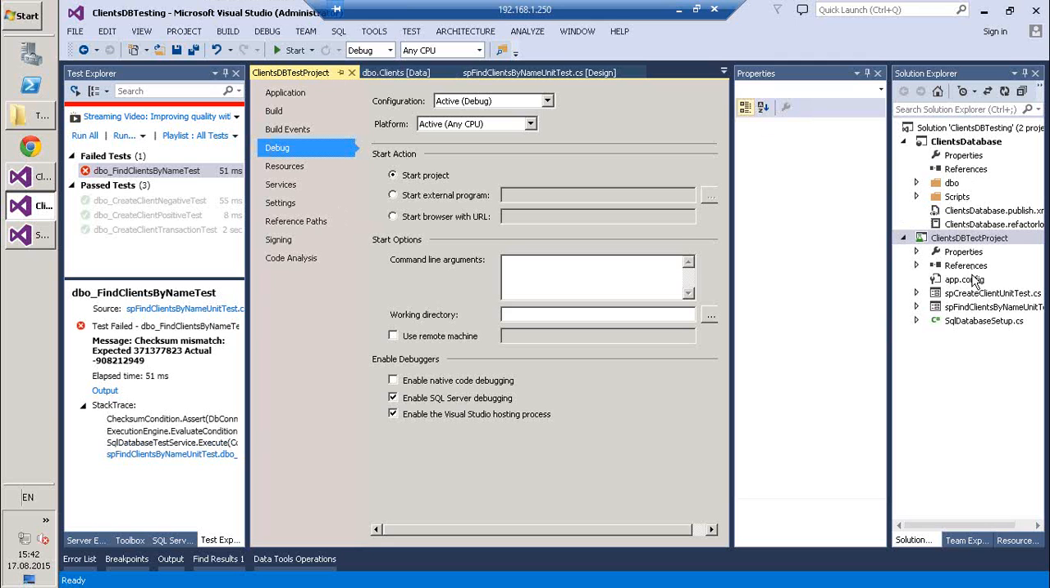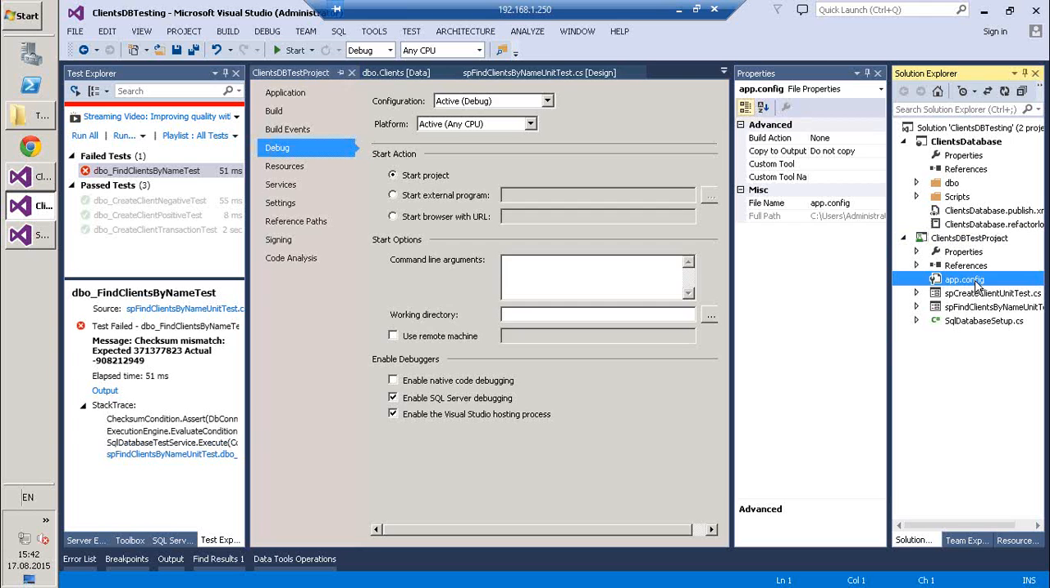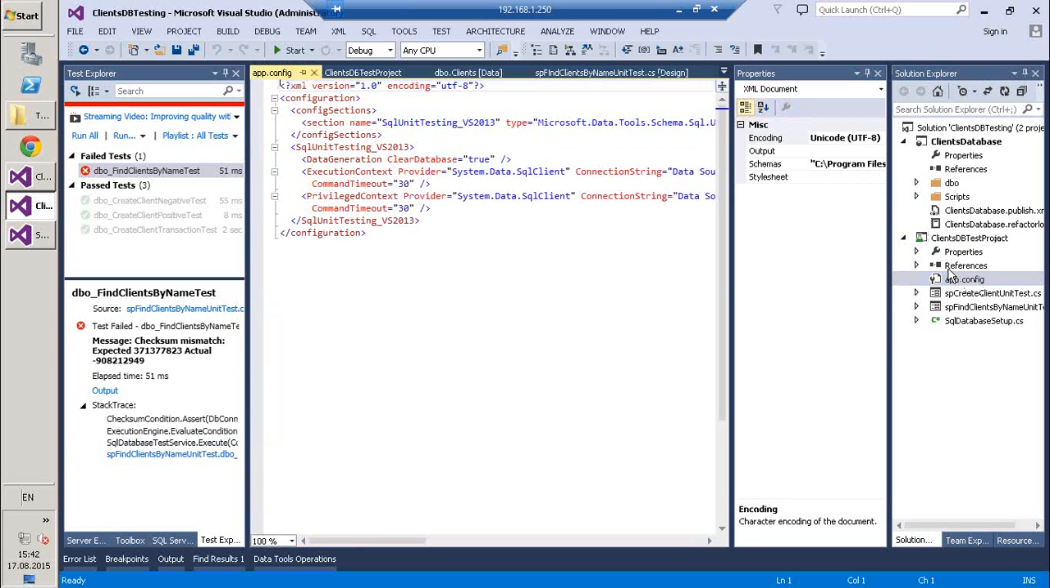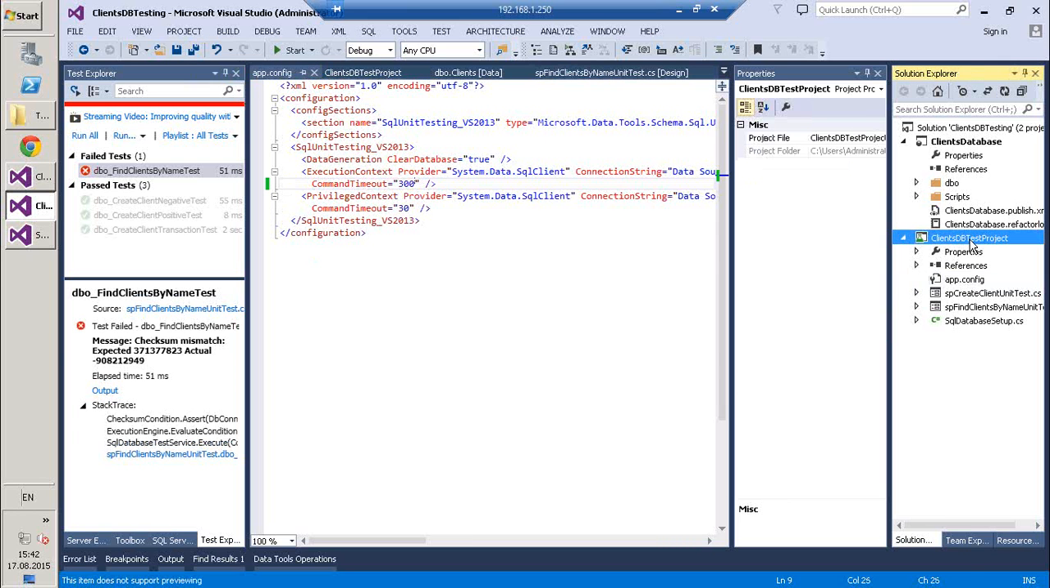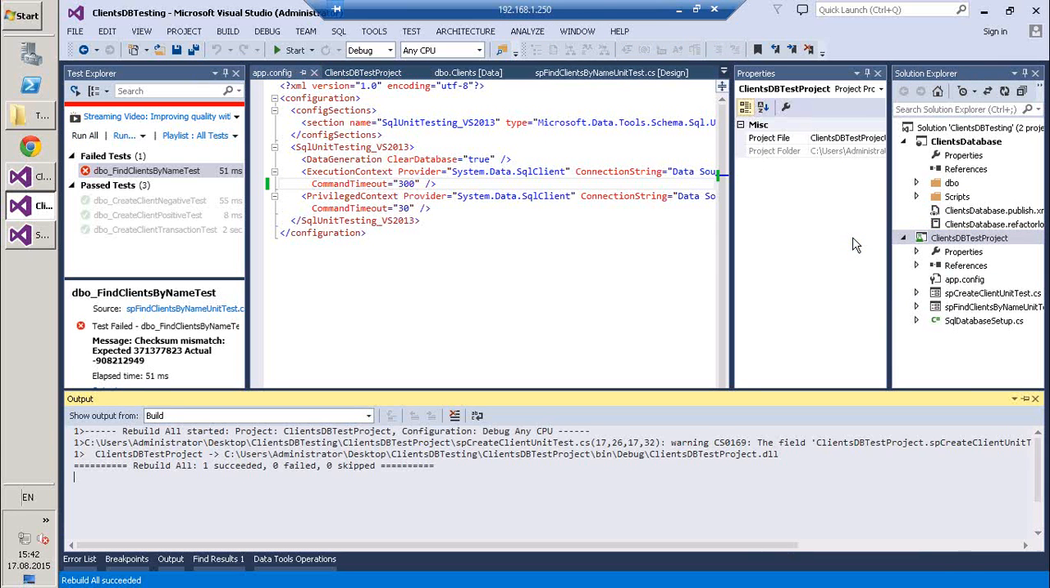Now we need to increase the connection timeout to a greater value. This is done in the app.config file. Double-click app.config, and here we need to set the command timeout value to something greater, for example, 300 seconds. It's 5 minutes. Okay, save. Now we need to rebuild the test project.